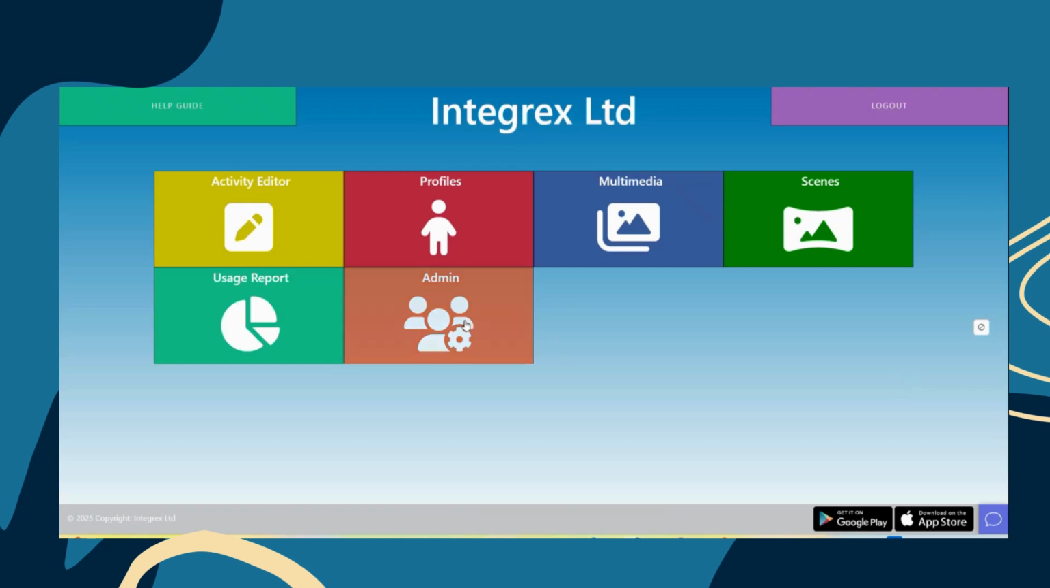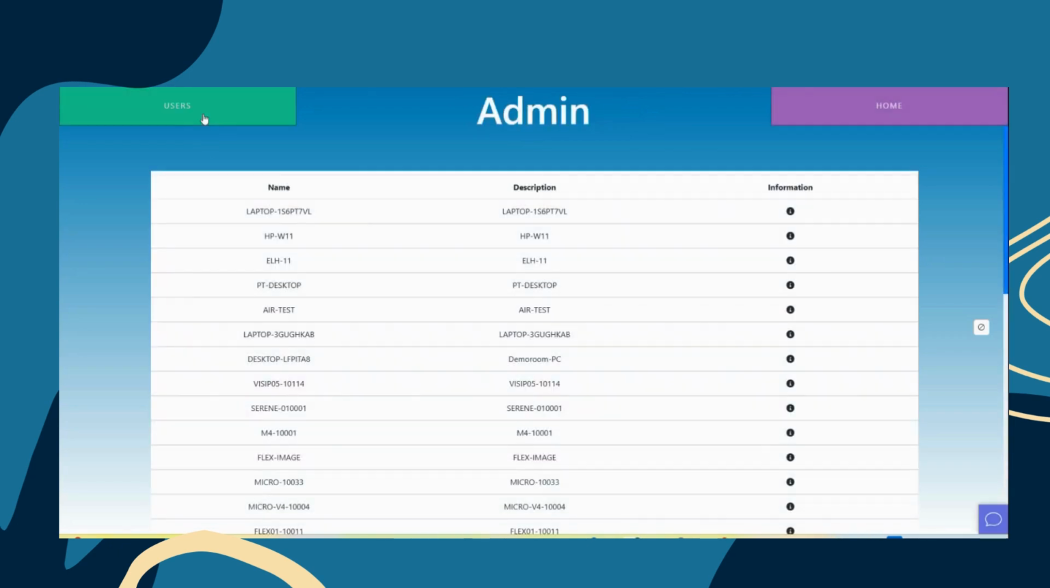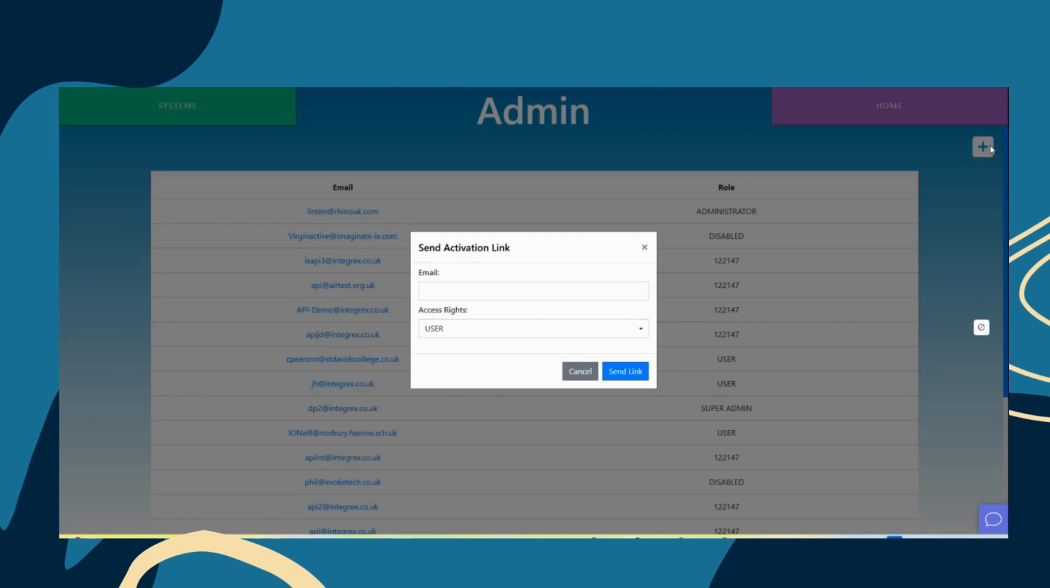To do this, go to the Admin tab. In the top left corner, click on Users, then press the plus button. Enter their email address, assign the appropriate user rights, and hit Send Link. They'll receive an email, just like you did, allowing them to create their own password and access the Creation Suite.